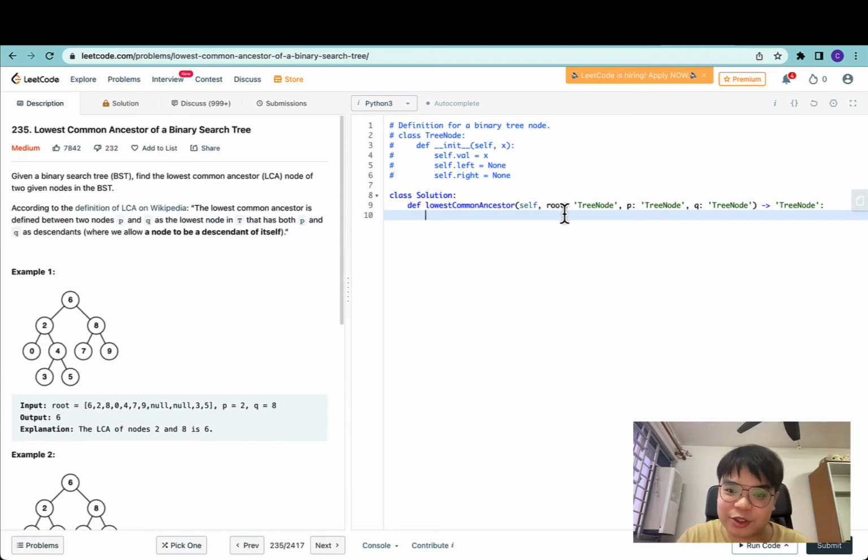and P and Q will exist in the binary search tree. So in this question, on the surface, it seems as if we would have to use a depth first search, breadth first search, in order traversal or whatnot. But actually, we do not need to do that because this is a binary search tree.